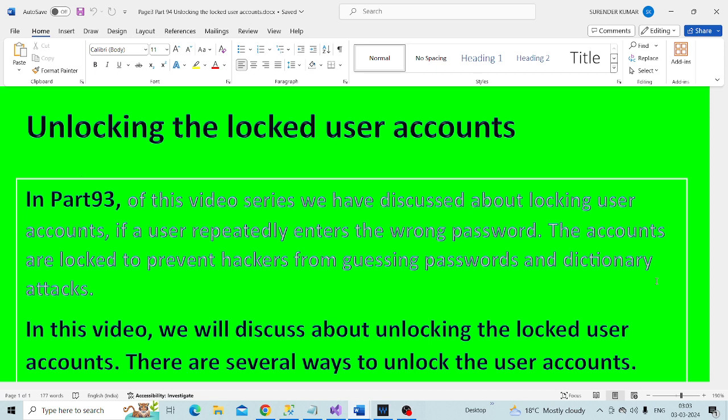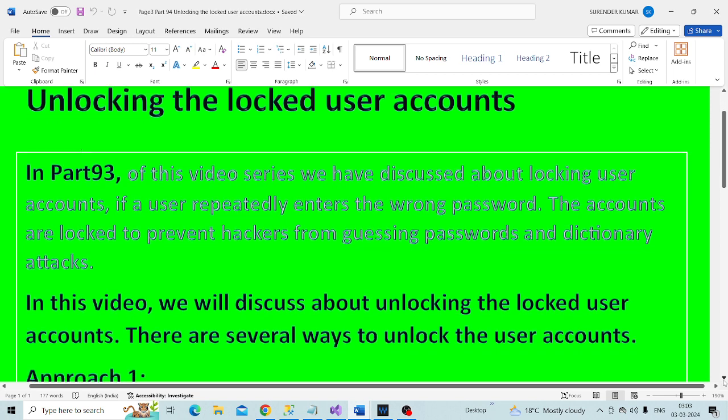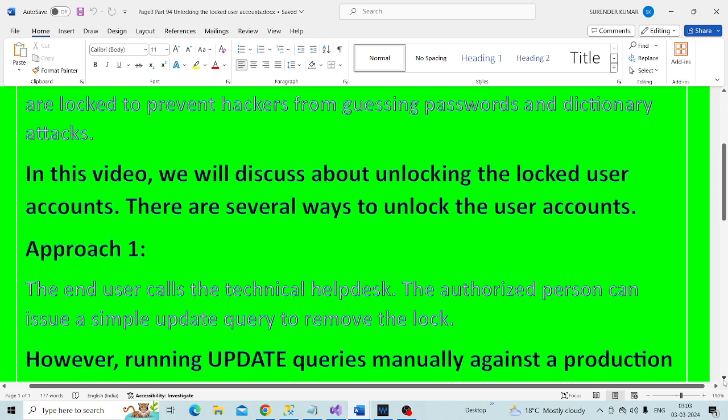In part 93 of this video series, we discussed locking users' accounts. If a user repeatedly enters the wrong password, the account is locked to prevent hackers from guessing passwords and making dictionary attacks. First, let's get the account locked, and then we will discuss the different approaches to unlock the locked user account.